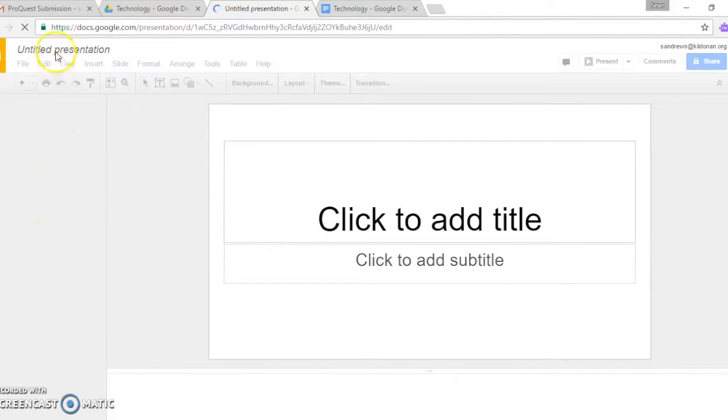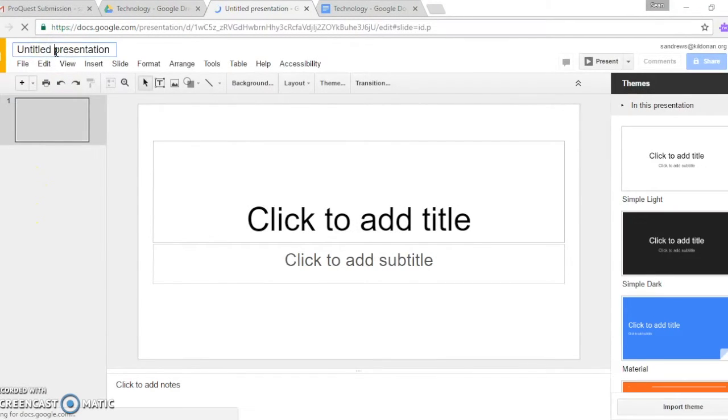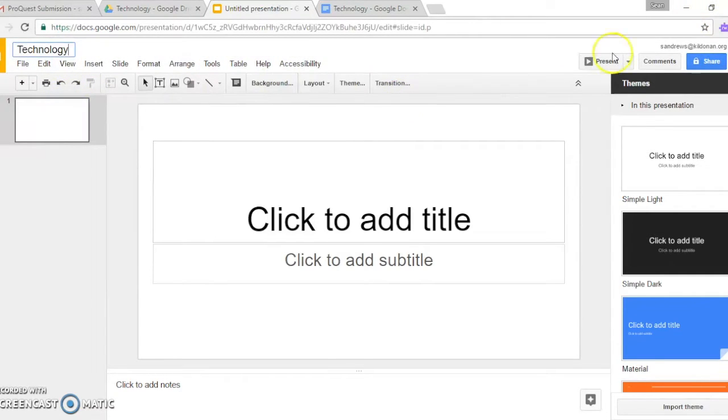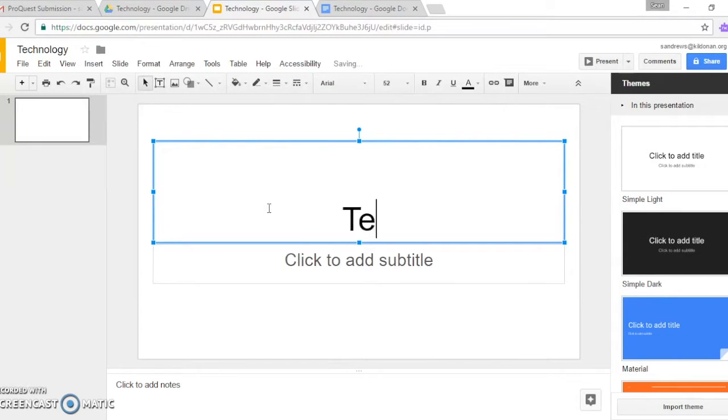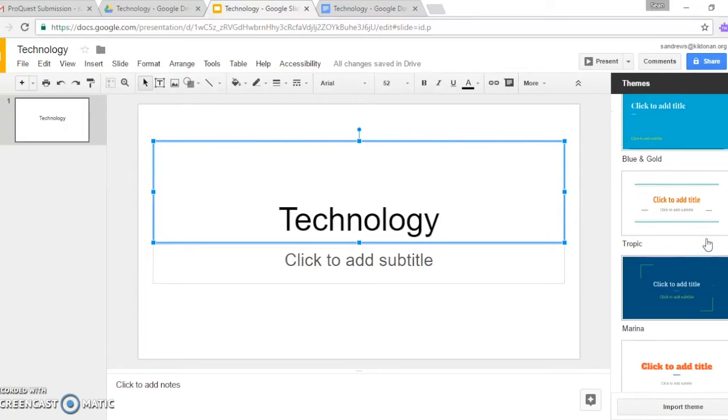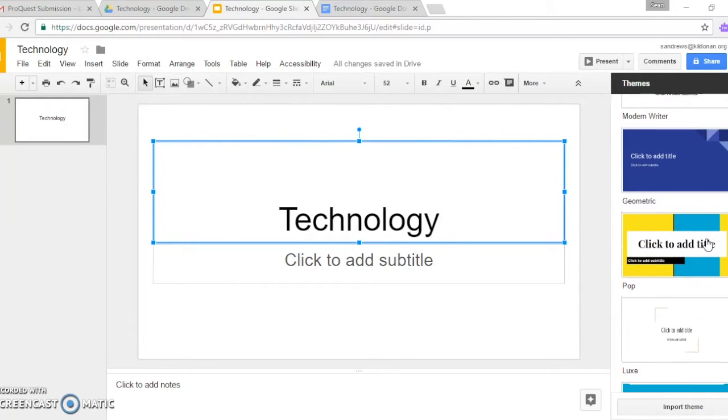We're going to name this. We always want to have a name up here so everything isn't untitled. Name it Technology. We're going to name the slideshow also Technology. And we're going to choose a theme. So over here is a variety of different themes, and you can pick whichever one you like and also customize these as well.